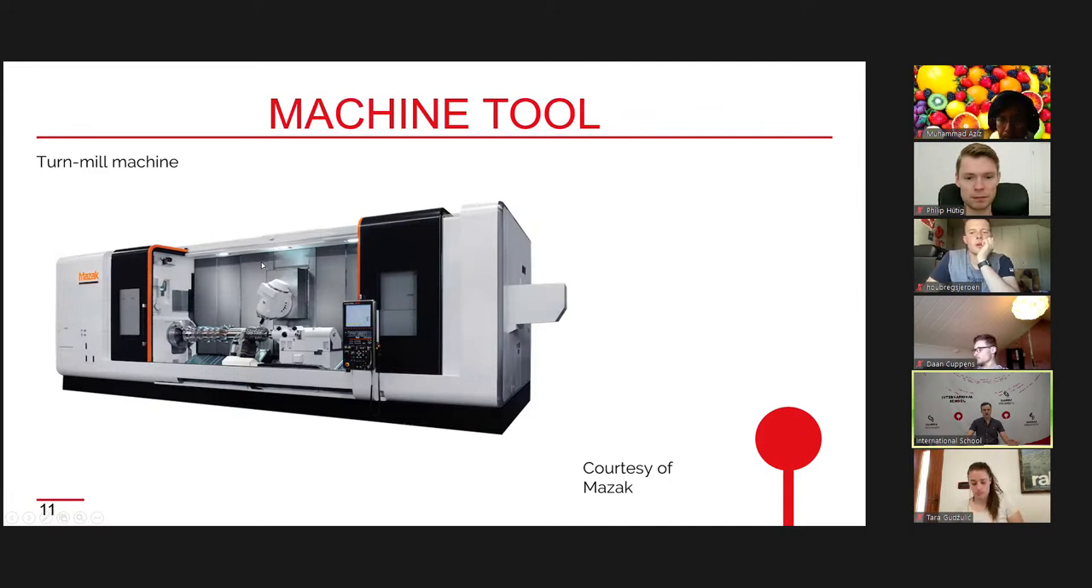The first part is machine, and here we can see the example of turn mill machine, which means that we can make turning processes and milling processes. It's a complex machine. Well, let's talk about some parts of it. We can see the fixture on the machine. The first fixture. Here we can see additional support, additional fixture, and fixture number 3. Steady rest, which holds the workpiece. We can see the workpiece, some kind of long shaft, which is machined in this example. And this part of machine holds the cutting tool. Here you can see the cutting tool.